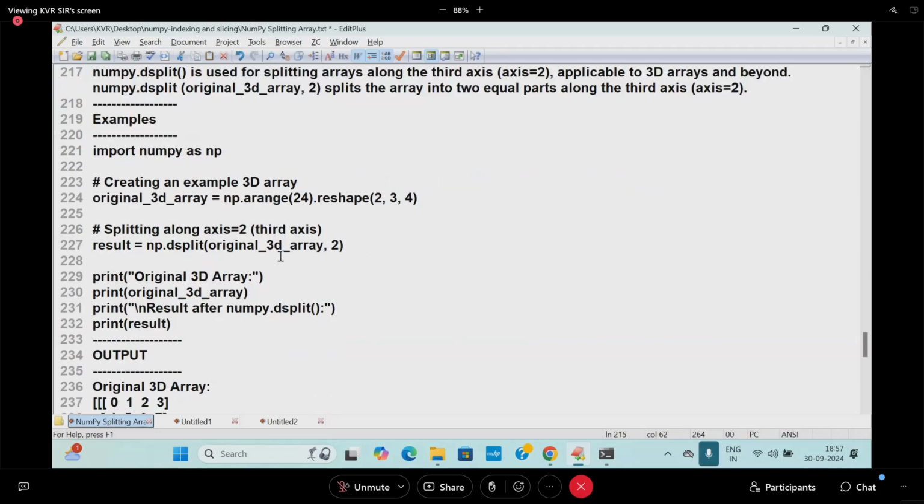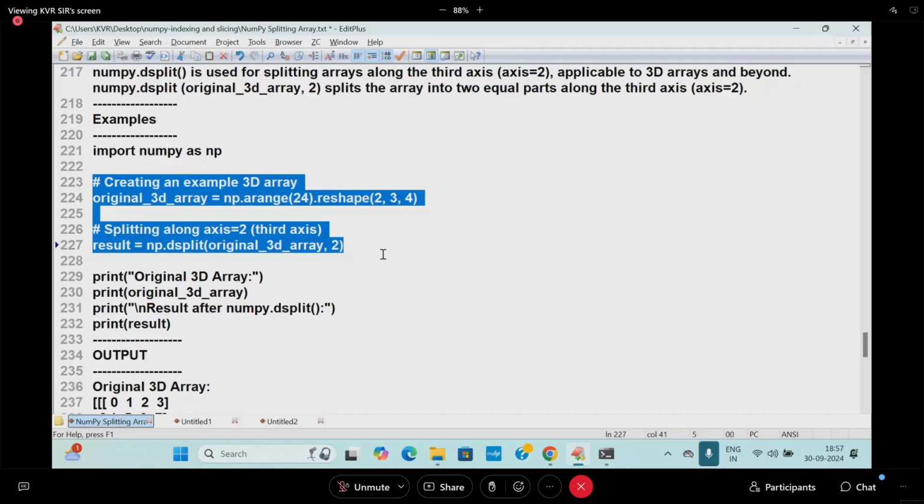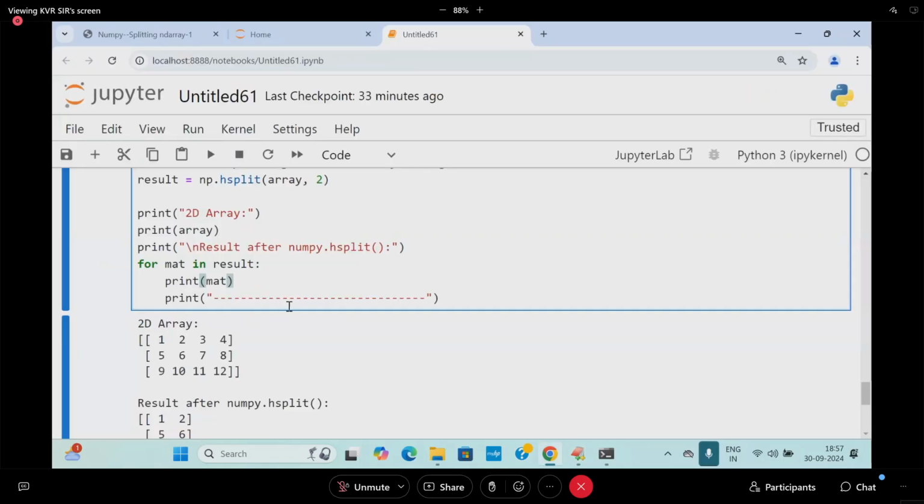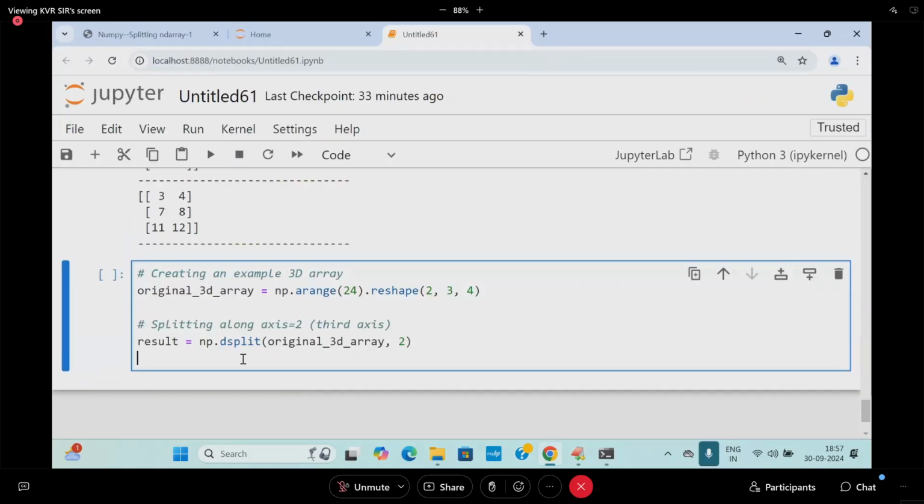3D. I am saying that this is my data. NP dot arange of 24. 24 means 0 to 23. I am going to reshape it. Already you know the reshaping mechanism: 2 comma 3 comma 4. How many matrices? Each matrix contains how many rows? How many columns? Right. Go to this place now and try to print it. This is my matrix.